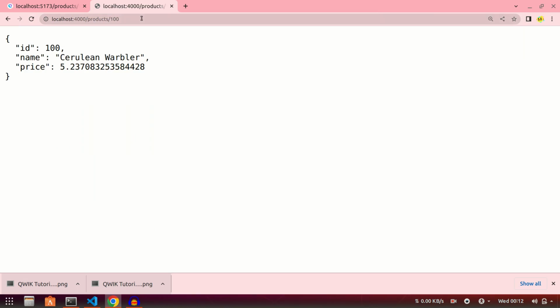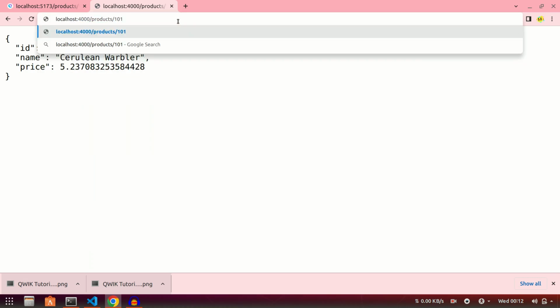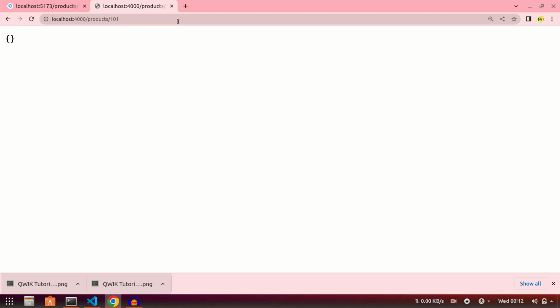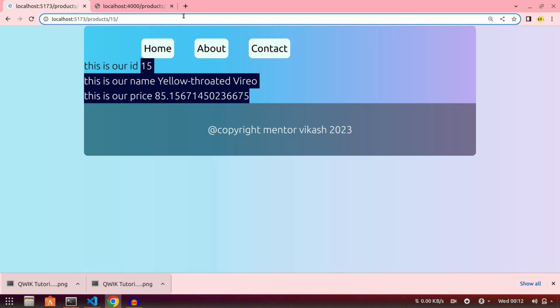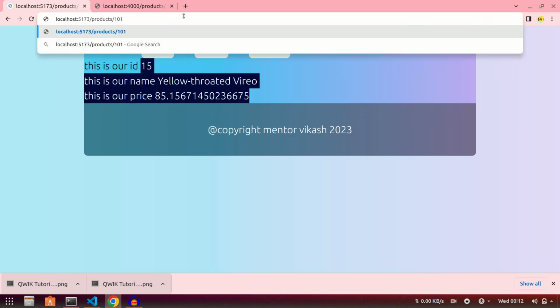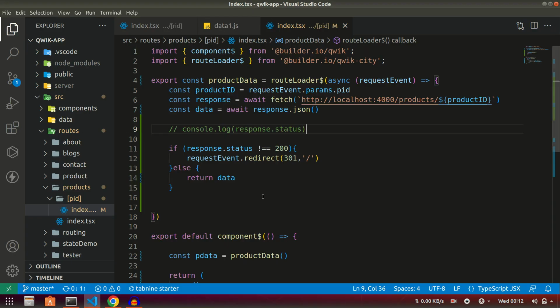But what if I go to 101? Do we have any product for this ID? If you enter it, you will see that we do not have any product for this ID. So let's try this with 101. Let's enter, and as you can see, because we do not have a response for this, we are not getting the 200 status code. In that case, we make a redirection to this URL.